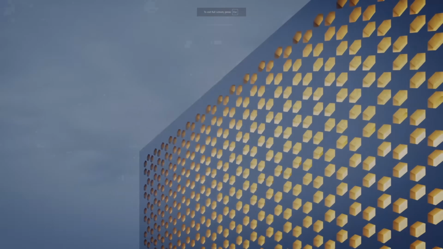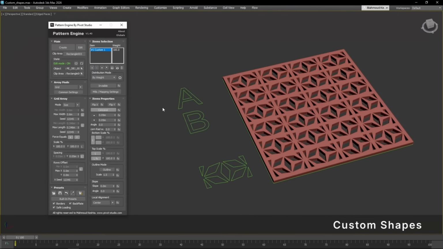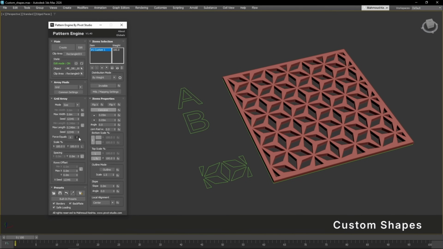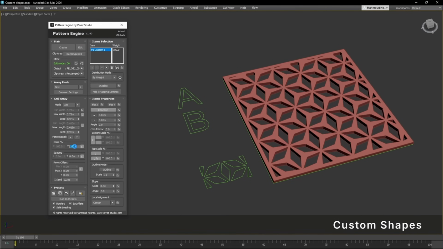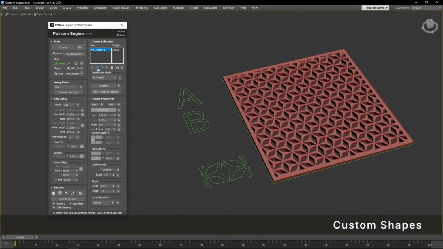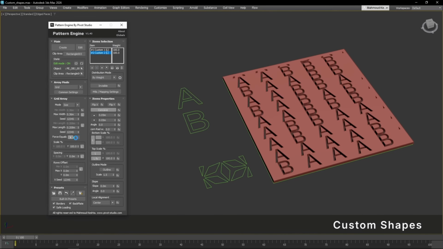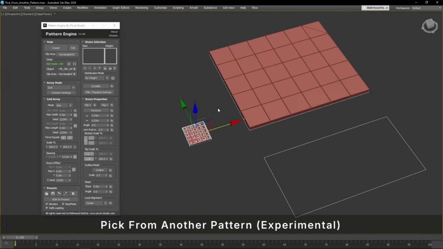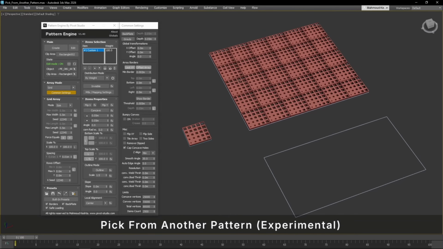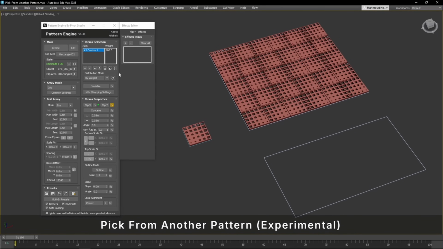Pattern Engine 1.4 has been released for 3ds Max, the tool allowing to generate all types of patterns, now with custom shapes to use as pattern items, including text objects, characters from text to extract characters from any object, pick from another pattern to stack different patterns, making it very powerful, and more improvements. Now it also comes with a 10 days free trial to check it out.